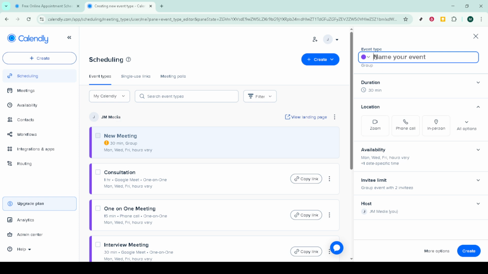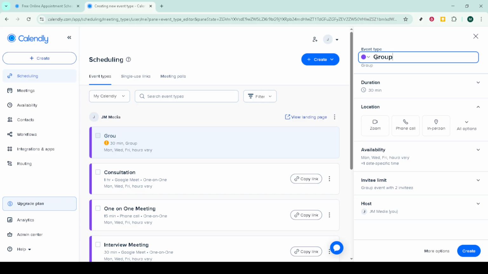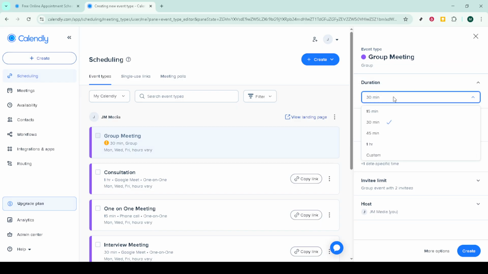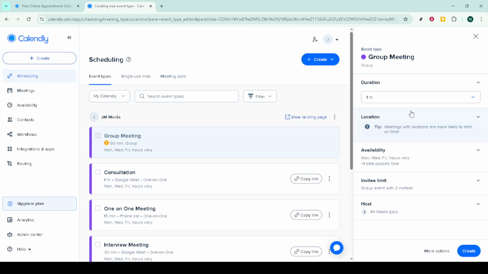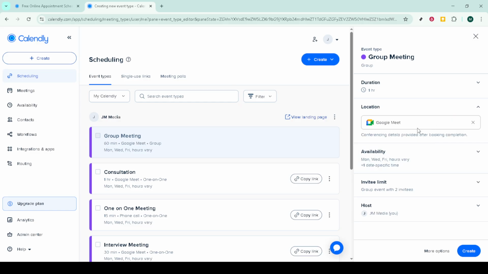Once you've selected the event type, give your event a clear descriptive name so invitees immediately understand what they're booking. Next, set the duration and add buffer time if needed. Buffers are helpful to prevent back-to-back meetings and give your team time to prepare or debrief. Choose the location your meeting will use. You can link a video conferencing option like Zoom or Google Meet, or set a phone or in-person location depending on your workflow. Then set your availability.